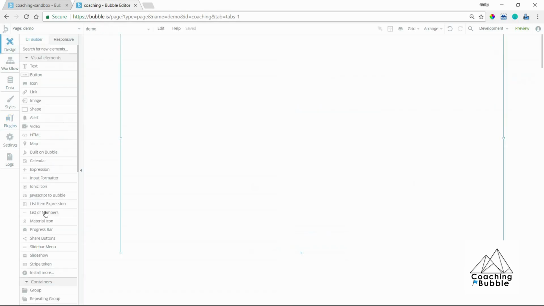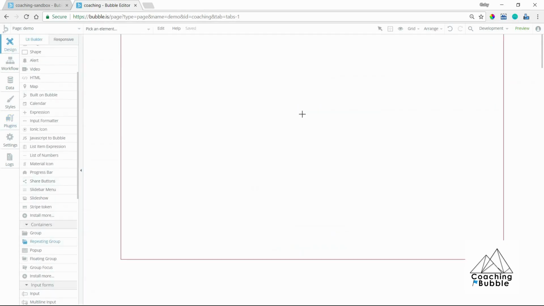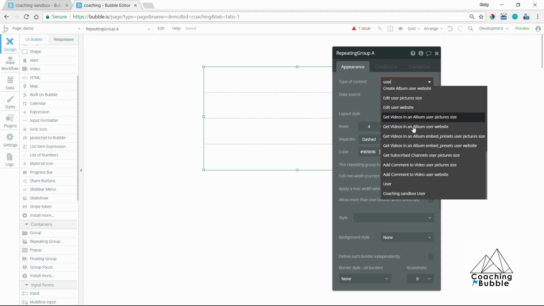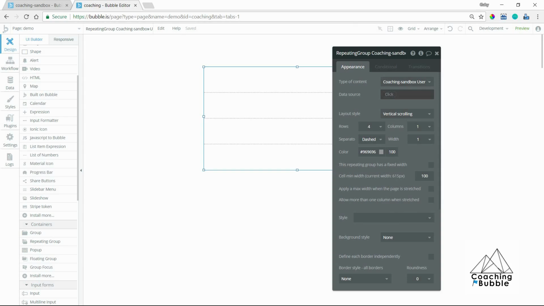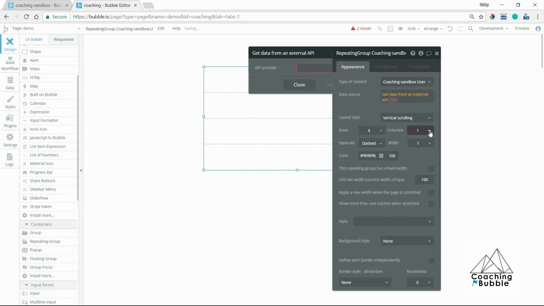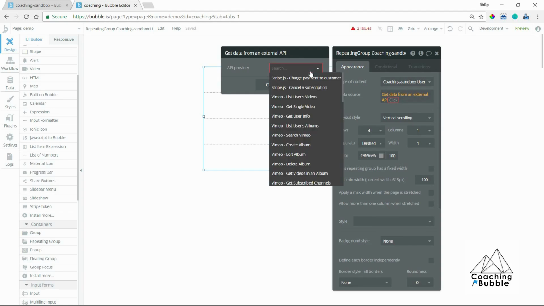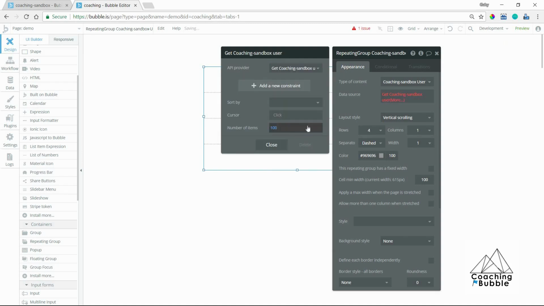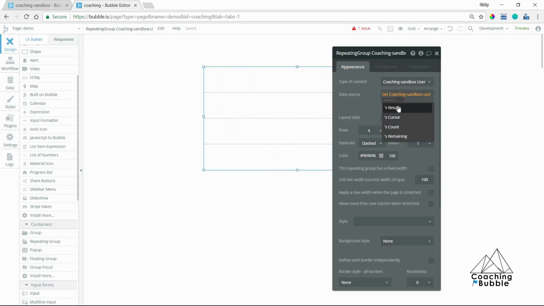Okay, so now I'm going to go to my design page and add a repeating group. The type of content is going to be user, but make sure it's not the user for the app that I'm in. It's actually the user for Coaching Sandbox. So I can see here, Coaching Sandbox user, and then my data source. I want to get data from an external API because ultimately what I'm doing is making an API call to the other application. It is an external API. And then we'll navigate to get Coaching Sandbox user. Okay, and then this will be the results of that.